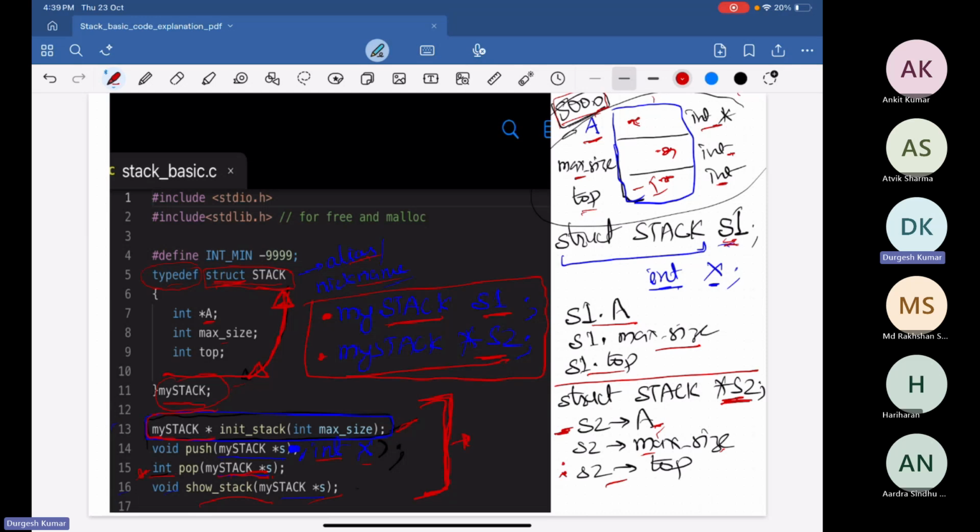So any doubt till now, you can let me know. Either you can unmute or you can write a message in the chat.